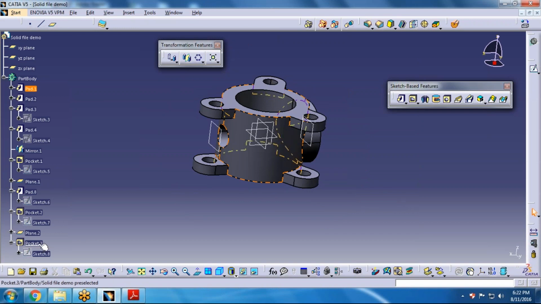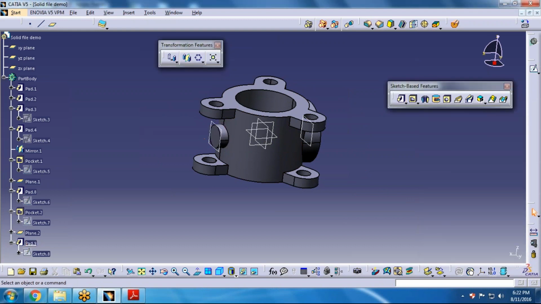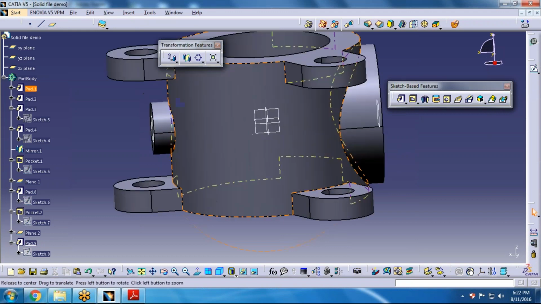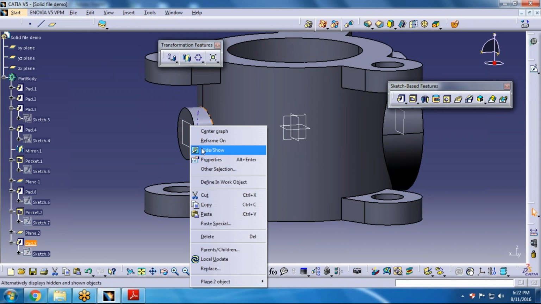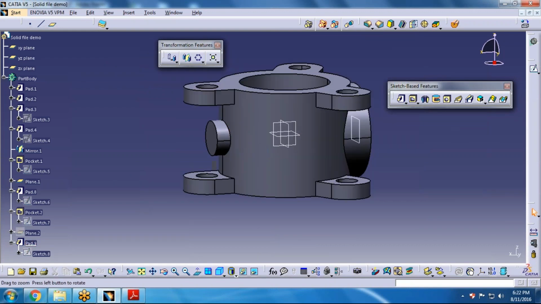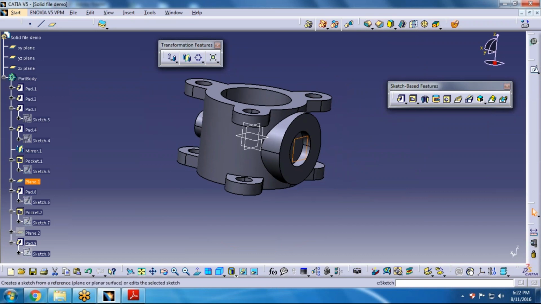Sorry, the feature we have just picked was wrong, make it pad, and give the value up to next, and done. Now this is a solid geometry we have created. Now we have the solid geometry up to the 325 value. So now I'm just going to create one more circle at this point.